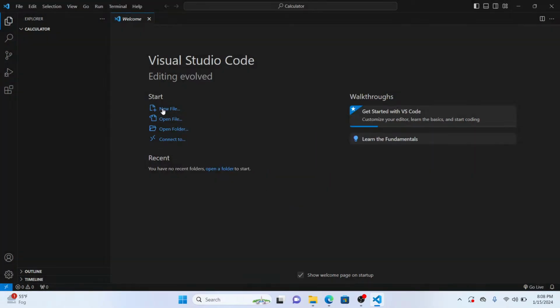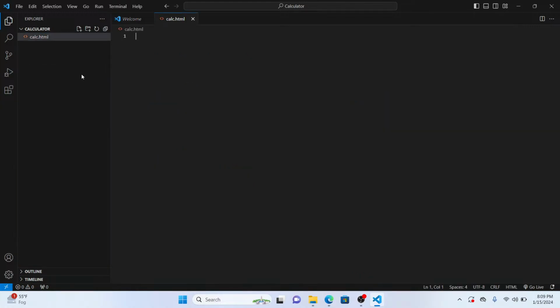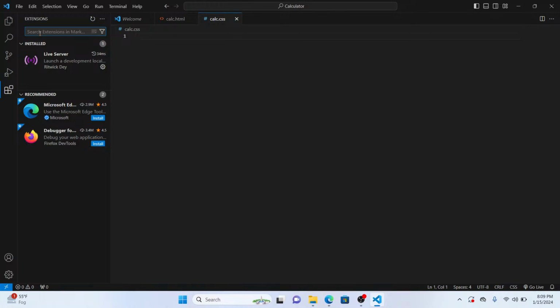I can just trust the author and we have two files here. One we can write as calc.html, and another we have calc.css.